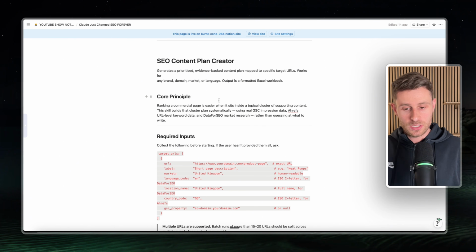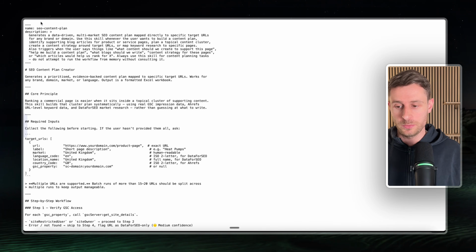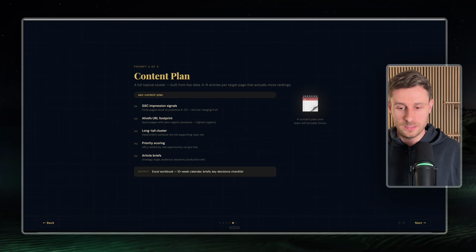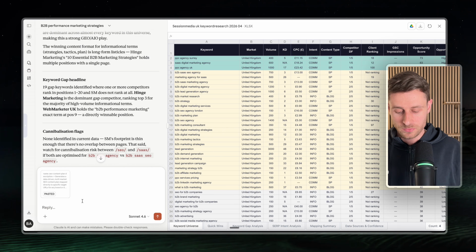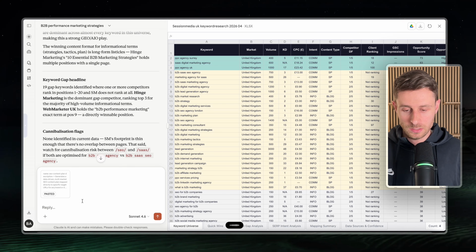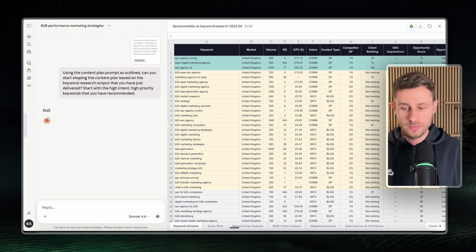So it's going to use a similar software set. And as per last time, what I'm going to do is open it up and paste it down below. And if I go back into our Claude instance, I'm just going to paste the prompt and say, using the content plan prompt as outlined, can you start shaping the content plan based on the keyword research output that you have just delivered? Start with the high intent, high priority keywords that you have recommended. And then as per before, I'm just going to hit go on that as well.